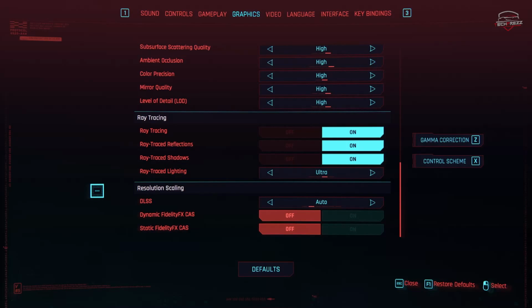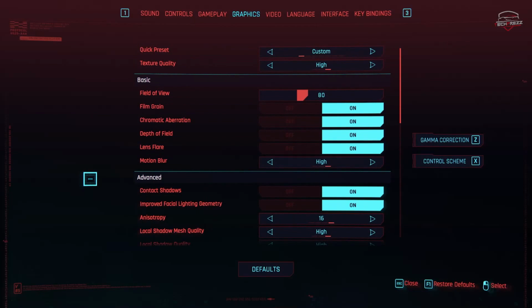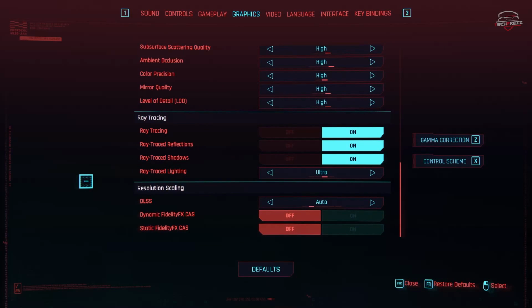So okay, and I think the window is set to borderless, so I can actually access some other applications and play the game. So that's fine, and that's the default settings here. That's what I see. So quick preset, that's custom and high. Everything is custom. Okay, that's good.